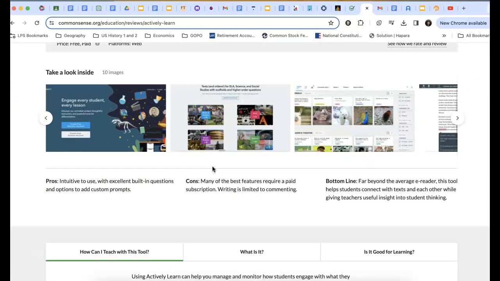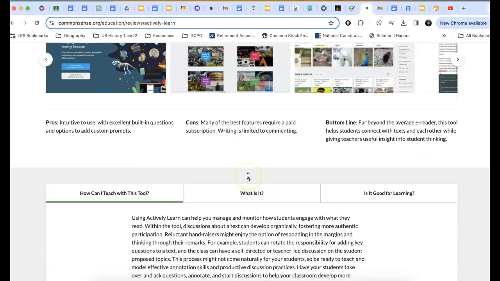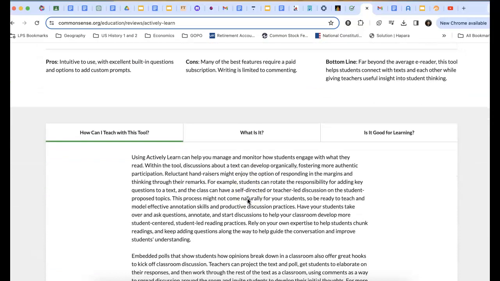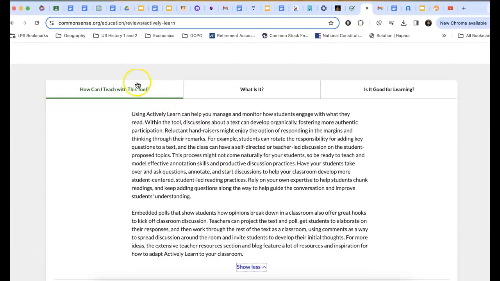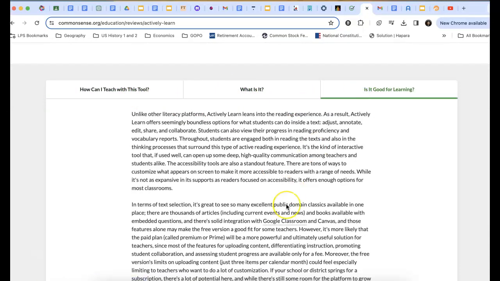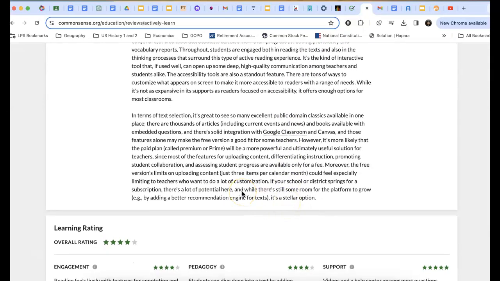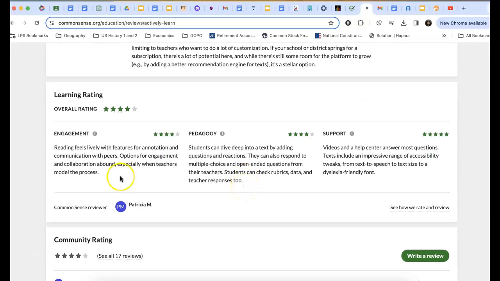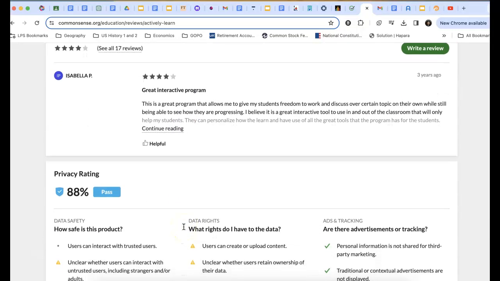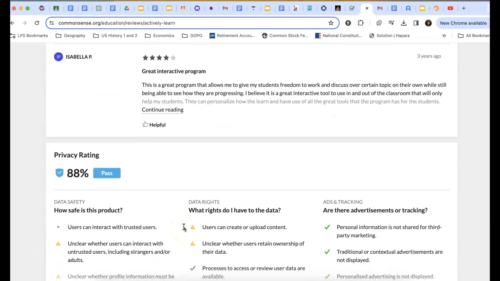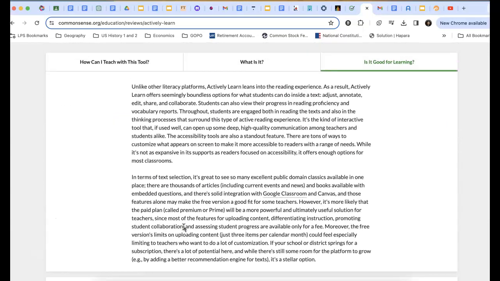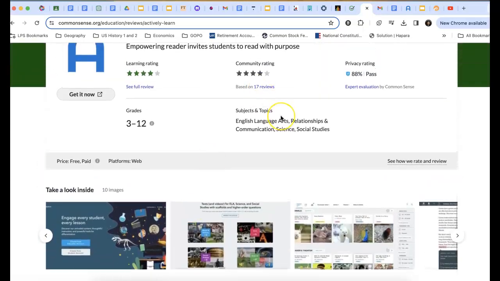It's got pretty good ratings just from community ratings in general. And again, it gives you a rundown of what you can do with this, what it is. Is it good for learning? It's really good. You can see people's ratings, community ratings from teachers. I really liked it when I tried it. I haven't reviewed it yet, but I thought it was a really good tool to use.